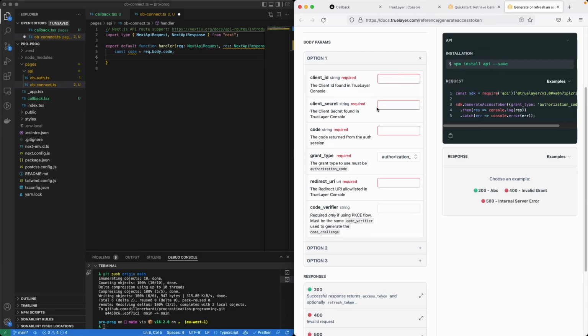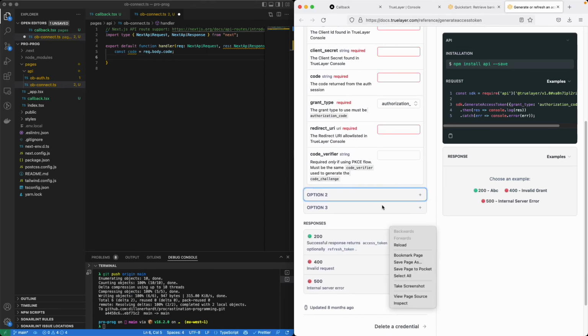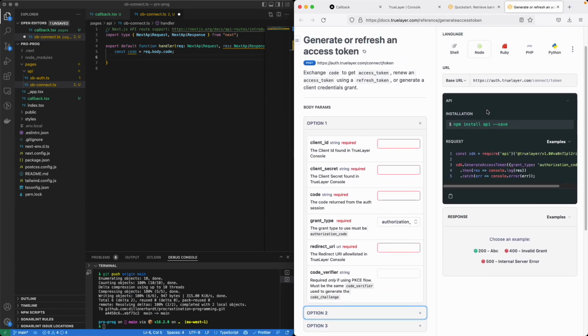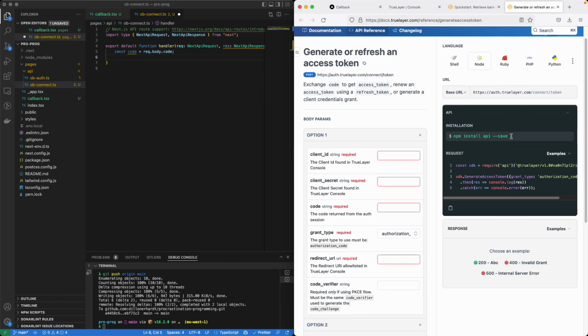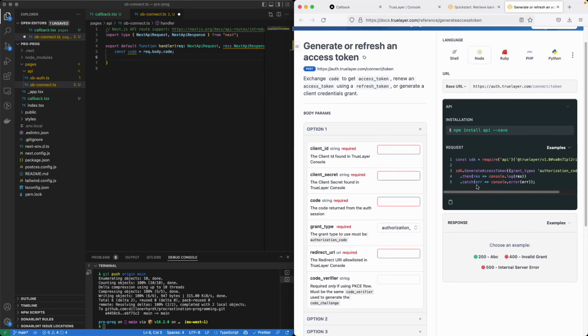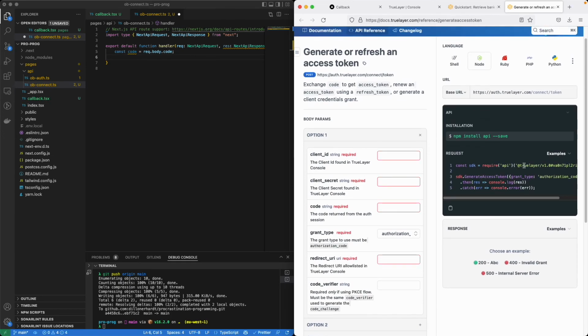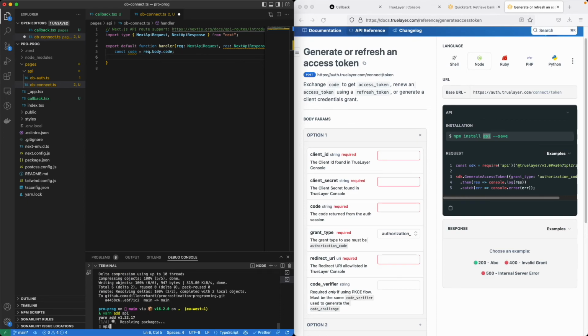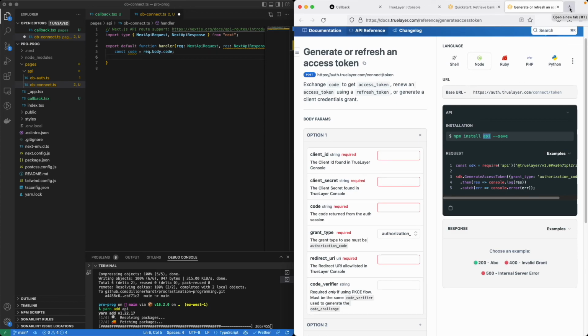So we've got a client ID, client secret. Is it worth getting the TrueLayer API SDK? I think so. Might as well, instead of coding this ourselves. Interesting package. I don't think I've ever worked with it before.